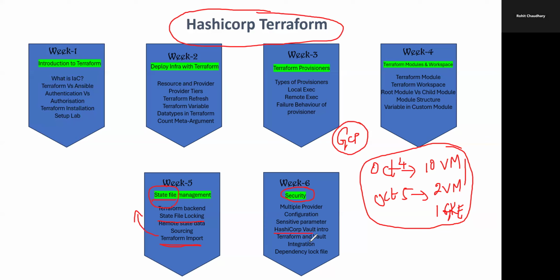And after that, in the sixth week, we are going to see how to protect our Terraform code with HashiCorp Vault. I am going to show you how to create multiple provider configurations, how to protect sensitive parameters like usernames, passwords, and certificates, the Terraform Vault integration, and how to lock your files as part of dependency. So this is our Terraform course, which is a 6 weeks course. Okay.